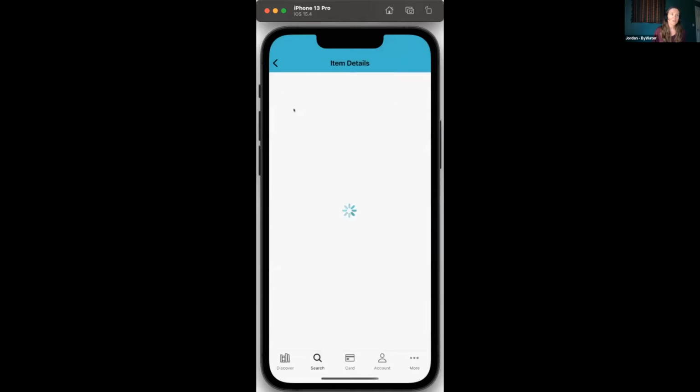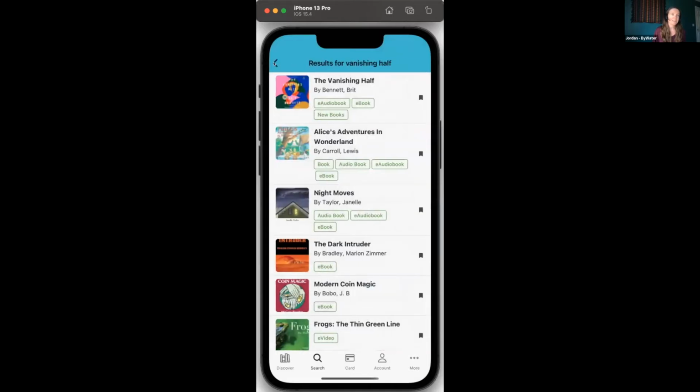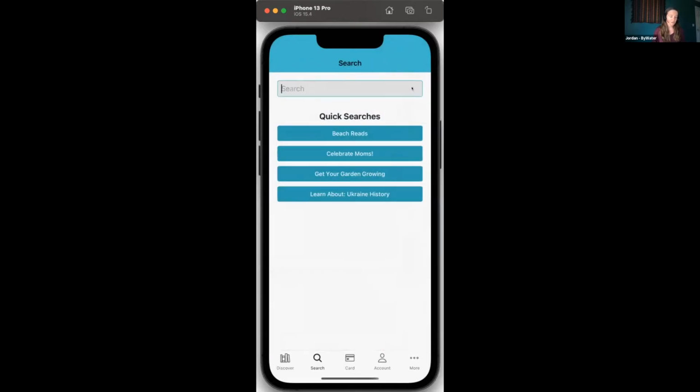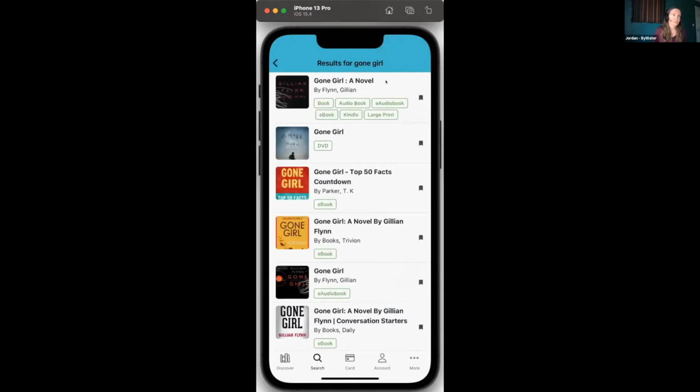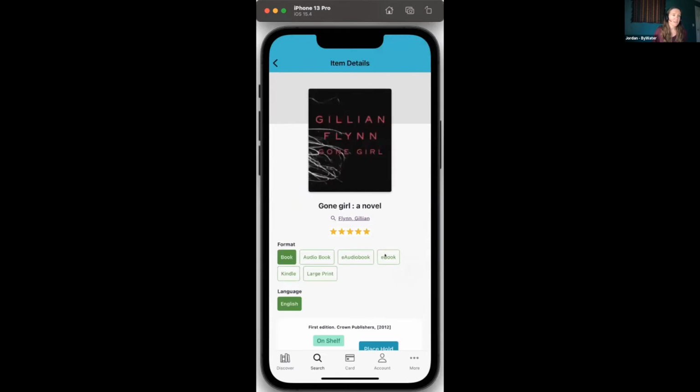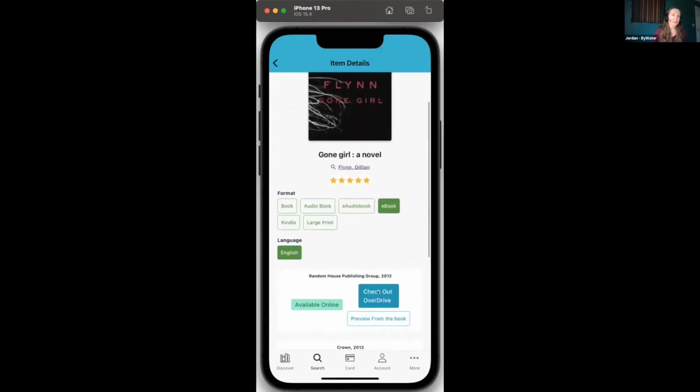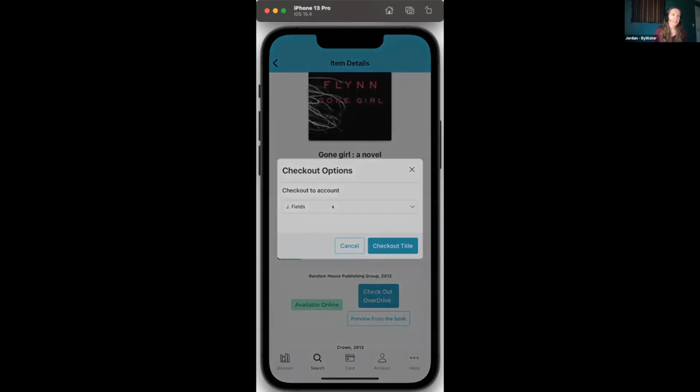And all of this also works for e-content. If I search for Gone Girl, and go in here, I go to the ebook, and I can check that out in Overdrive. Instead of checking it out to myself, I'm going to check it out to my linked account. Check out that title.